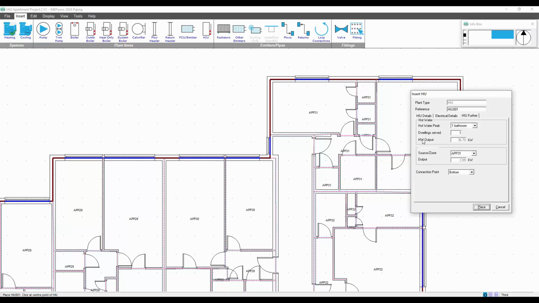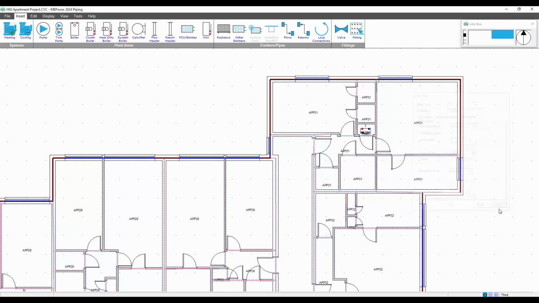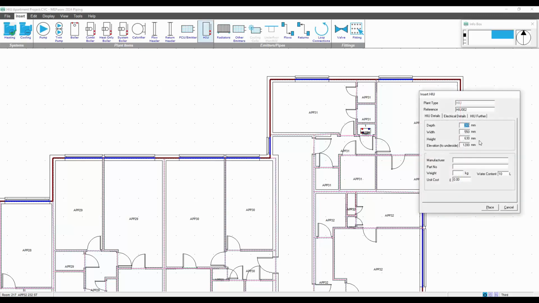We then place the appliance and place it in our cupboard. I would then move on to the next apartment and do the same thing. Select the HIU, put those details in if they're the same. If not, I'm going to now apply them from apartment 32.